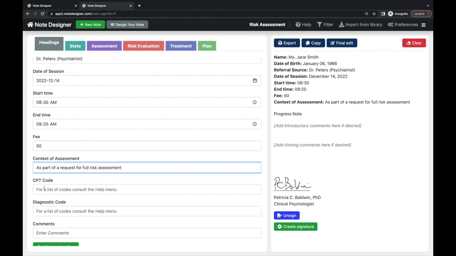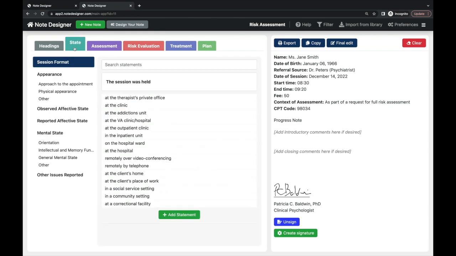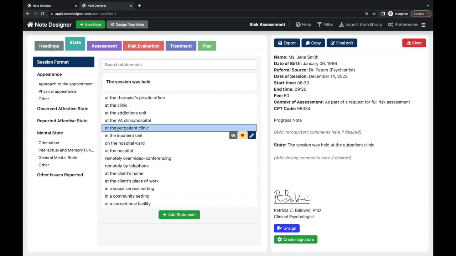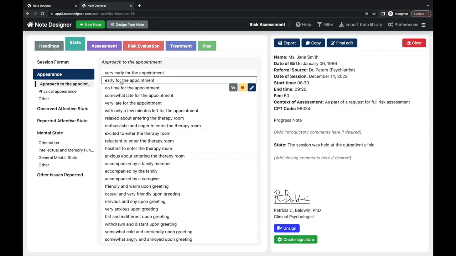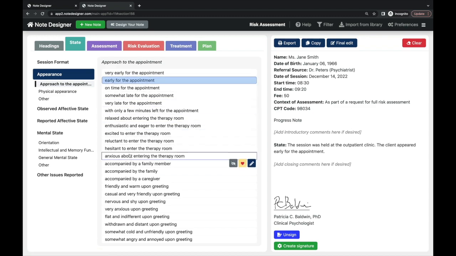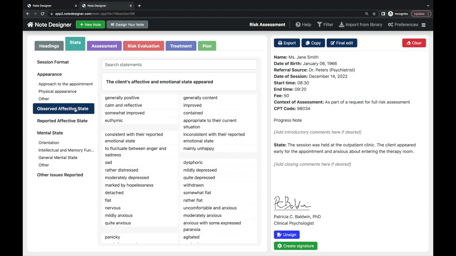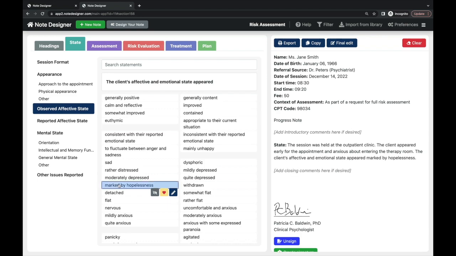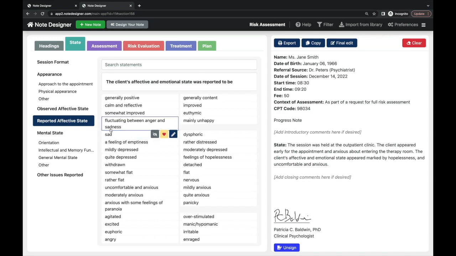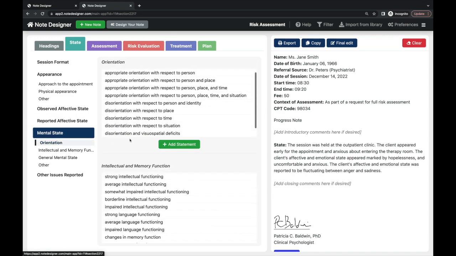Next, let's go to the State tab. Here we can enter a number of different parameters as needed. So we can enter the location of the session under Session Format, the client's approach to the session, and we can also note any observations we think may be important regarding the client's physical appearance. It is then that we can enter the observed and reported affective state of the client, some information also about their mental and cognitive state, and you can also here note any other significant issues that may have been reported during the assessment.